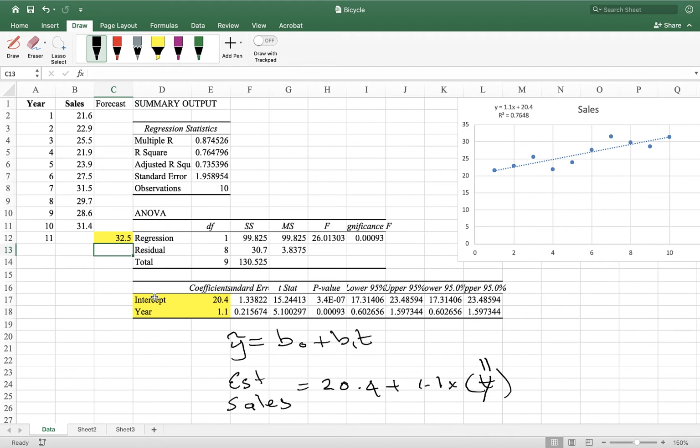Other interesting information from here is that 1.1, the slope, basically tells us that over the past 10 years, we've got data for 10 years. For the past 10 years, the slope is 1.1, and it's in thousands, so it's 1,100. But over the past 10 years, the firm has experienced an average, so the average over the 10 years, growth in sales of about 1,100 units per year. That's what this slope in here means.